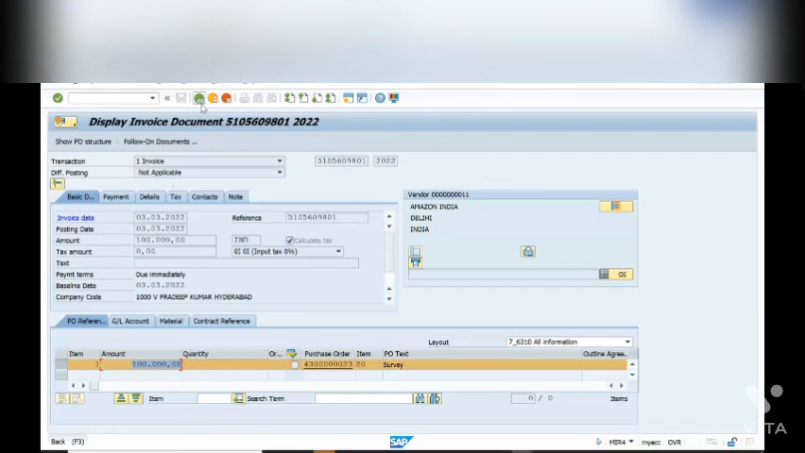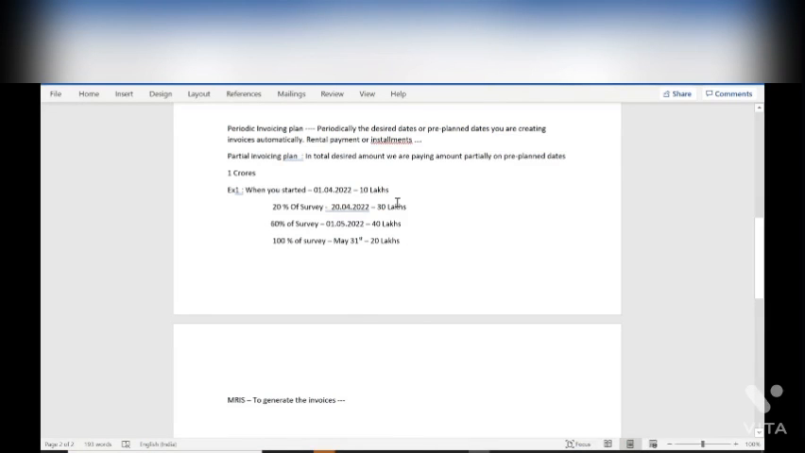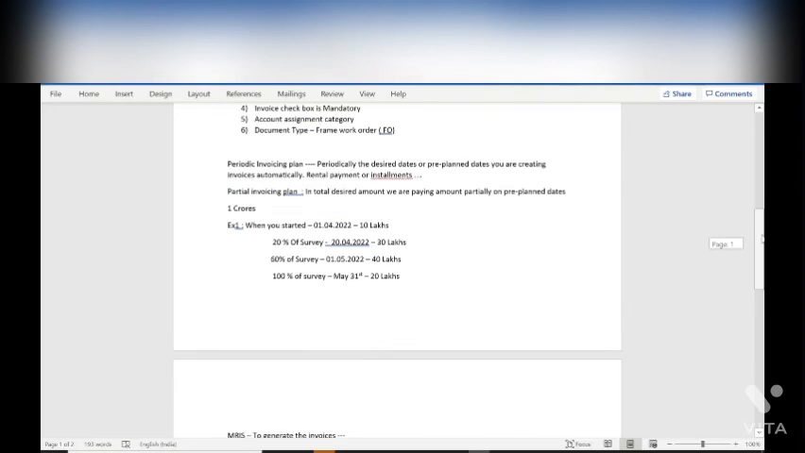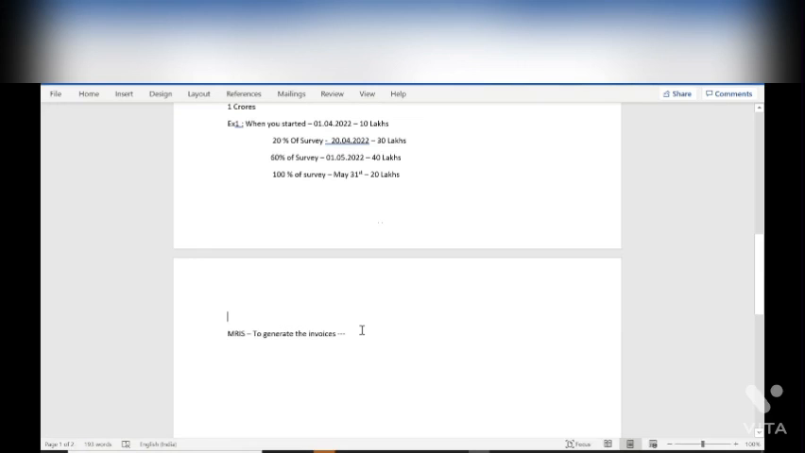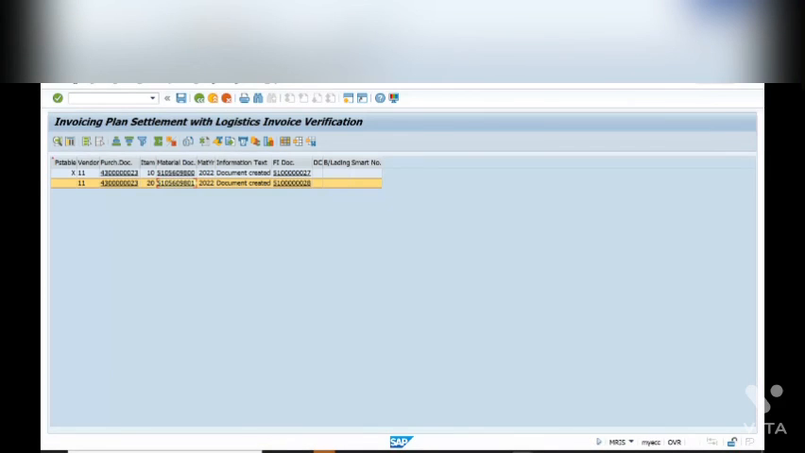So the system automatically creates the invoices when the due date is there. When the due date is there, the system will create the invoice automatically. So what you can do, you can run this in a background job, every day or every month or something like that. Then when the due date is there, the system automatically creates the invoices.